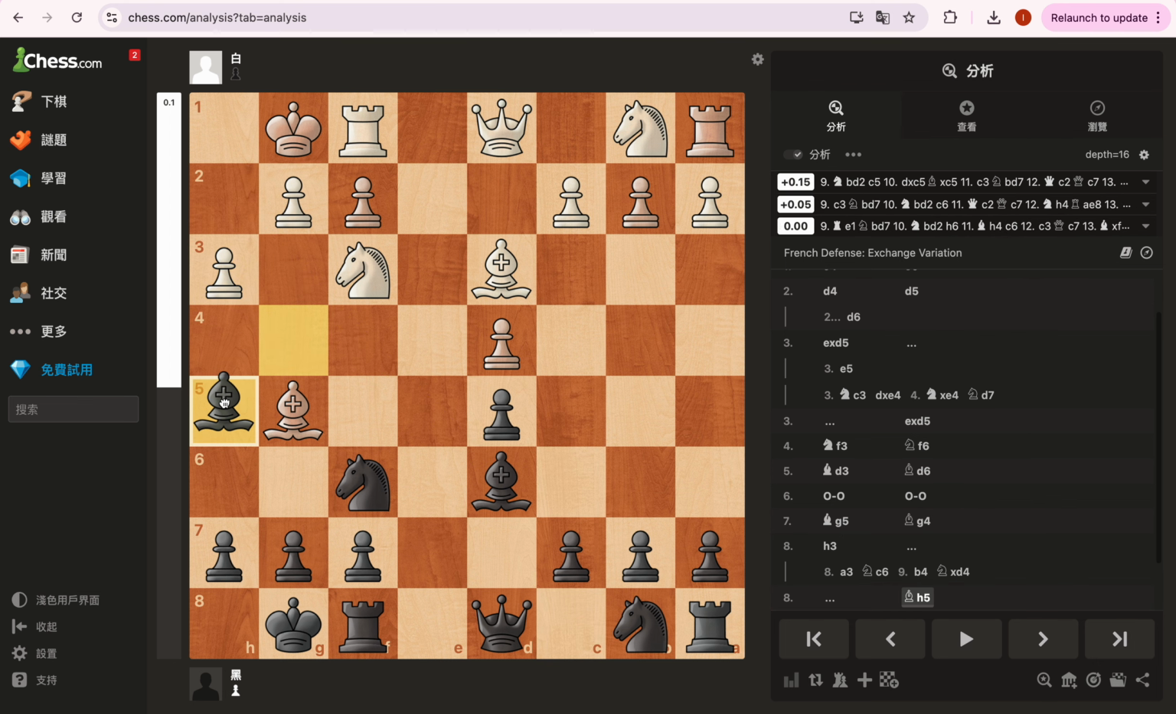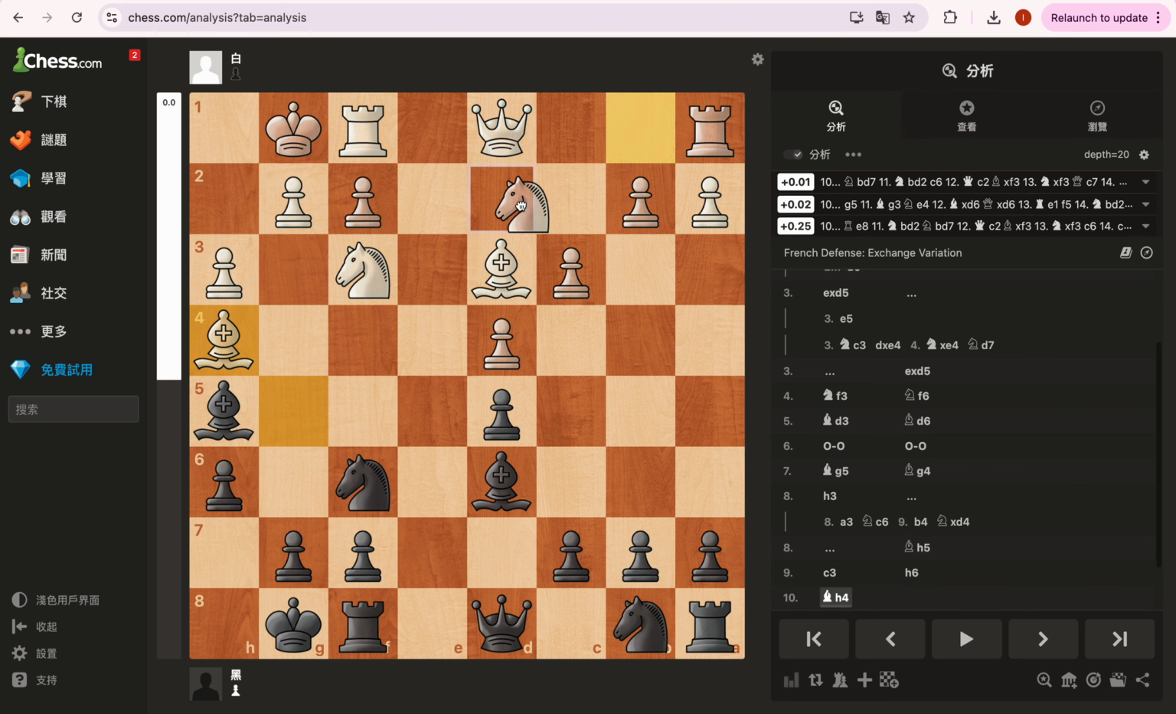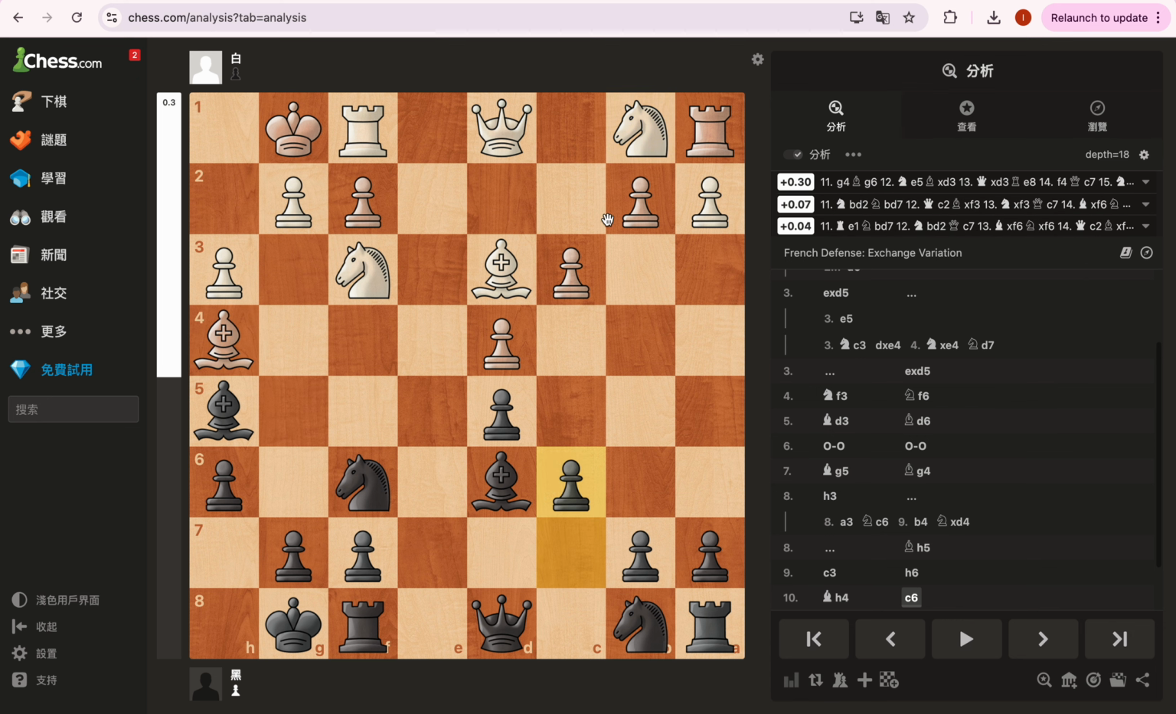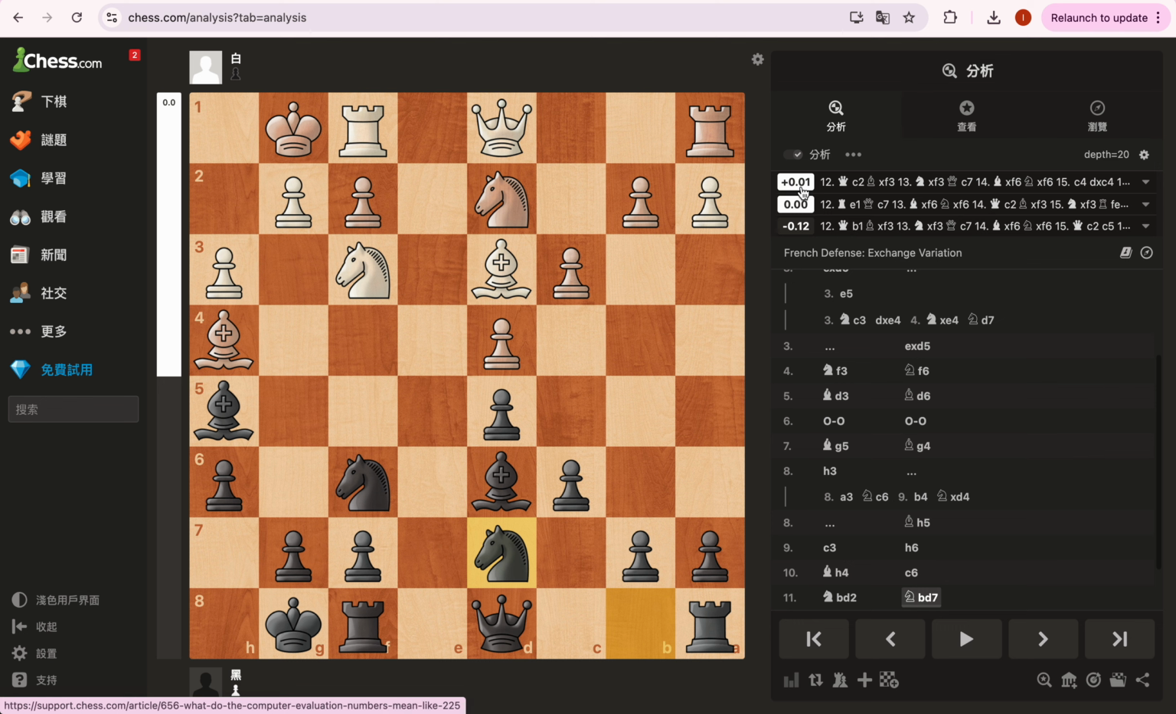So yep, this is basically the copycat variation. Everything just goes the same, like c6, and then just supporting this knight. As you can see from the engine, it's 0.01 and 0.00. Yeah, 0.00.